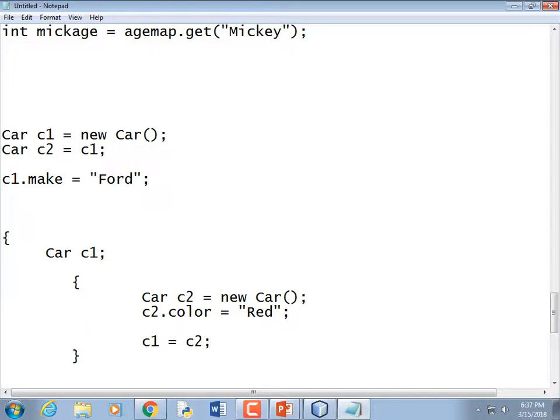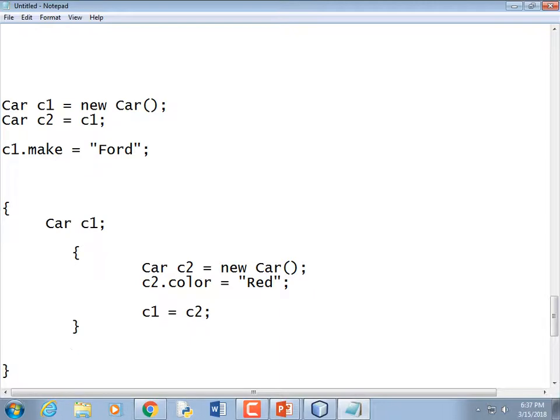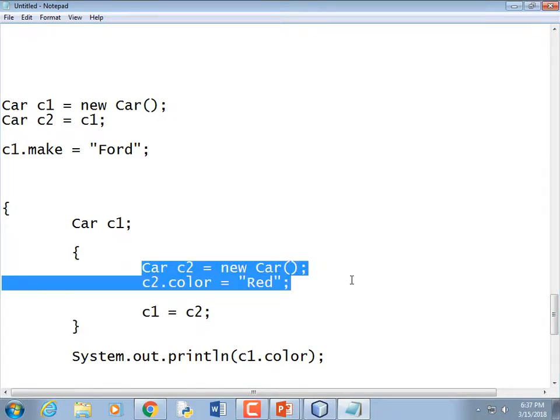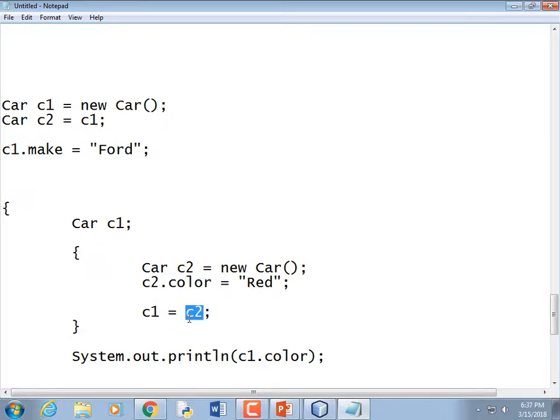C1 is equal to C2. Then by the time we get here, could we print out C1.color? And the answer is sure, we can. Why? Because we have a reference to an object, but this copied that address, that reference, into another variable. Now we have two references to it.